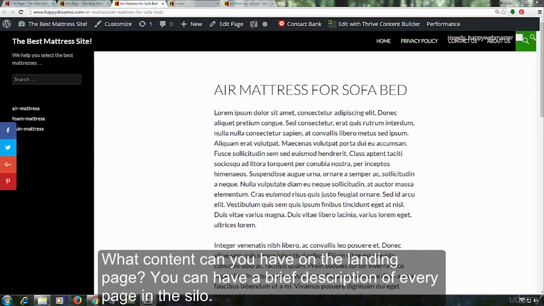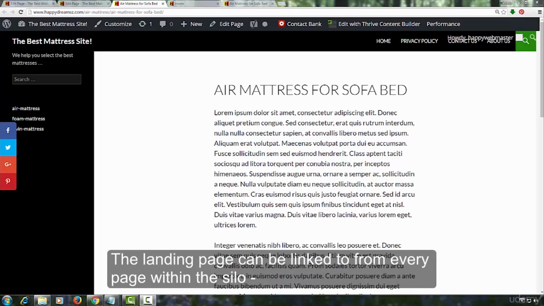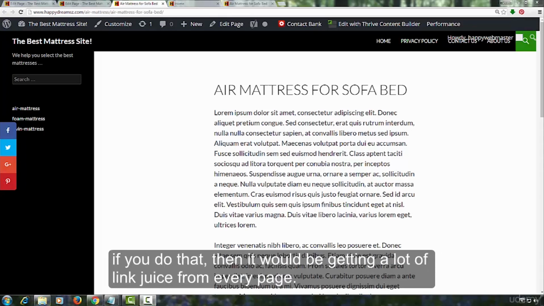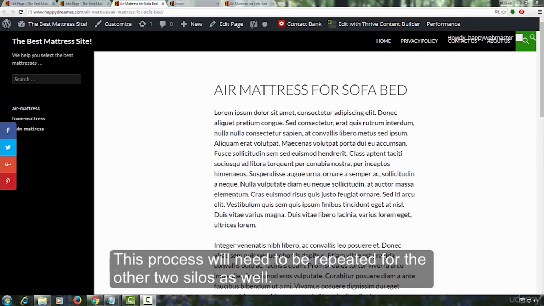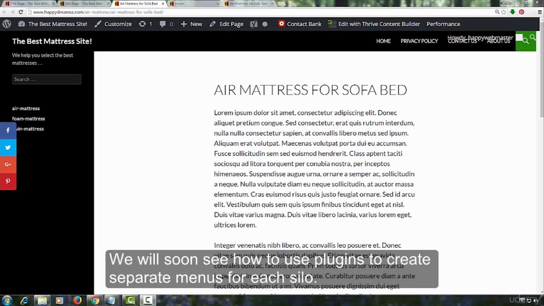You can have a brief description of every page in the silo, or you can build the landing page around a medium competition phrase. The landing page can be linked to from every page within the silo. If you do that, then it would be getting a lot of link juice from every page. This process will need to be repeated for the other two silos as well. This is one way to create physical silos without using plugins. We will soon see how to use plugins to create separate menus for each silo.